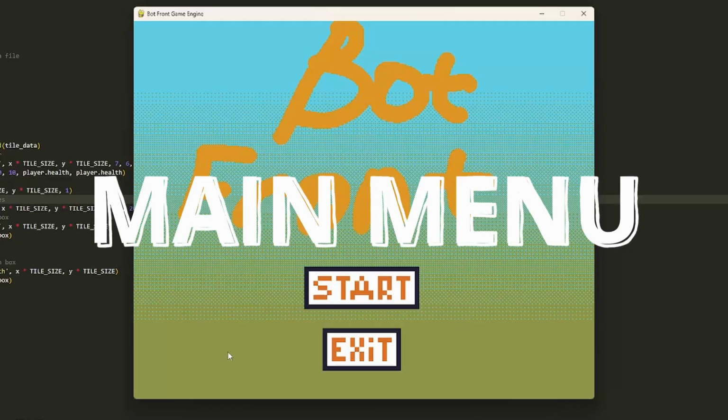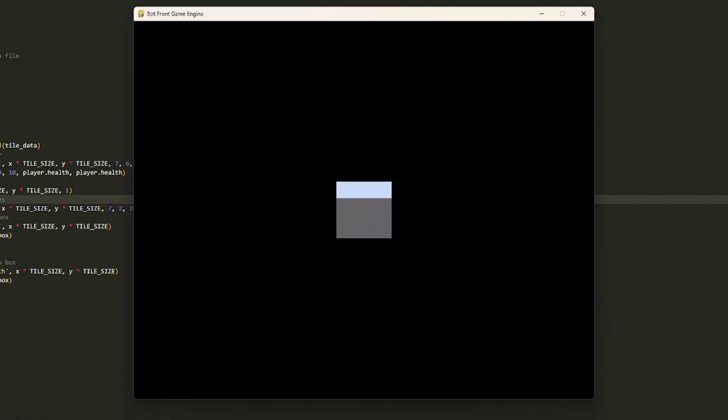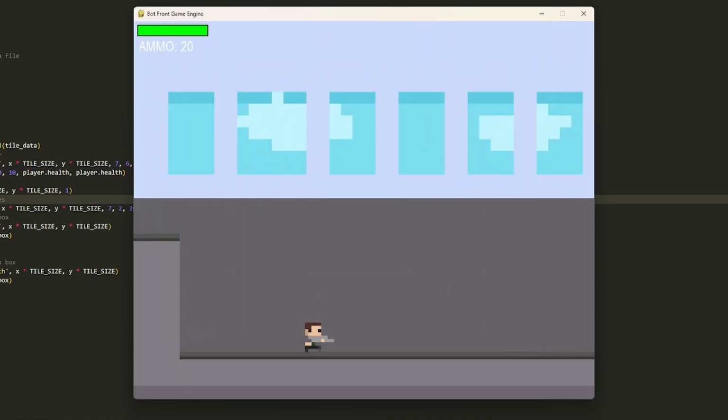Finally, let's add a main menu with a sick transition that I added by following the tutorial again. And this should be it. Yes, this game does not have any sounds, particle effects, or even music, but I'm not planning to make this project big because it's just made for fun, and I hope you guys enjoyed it.